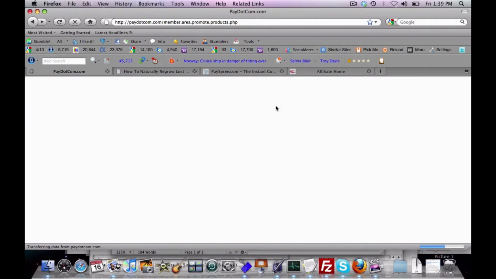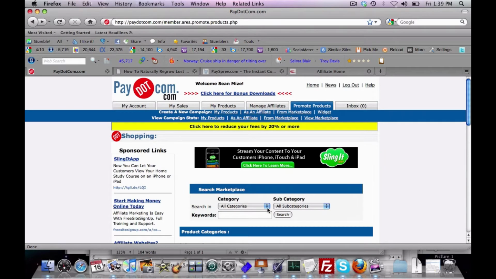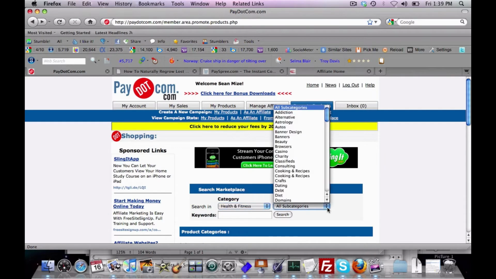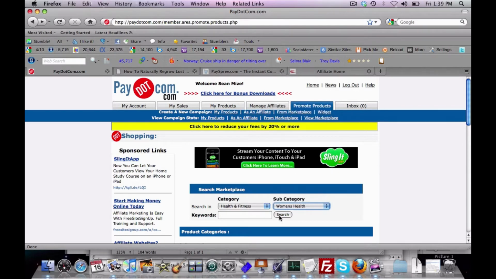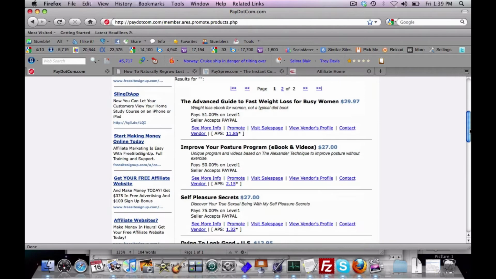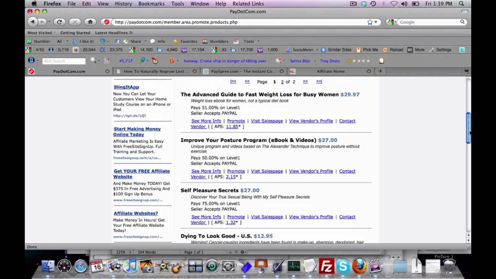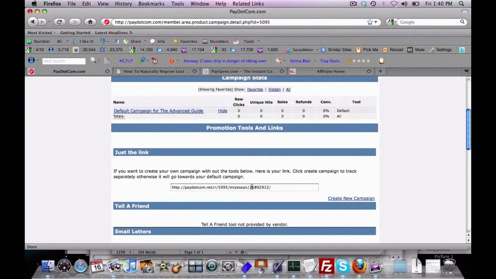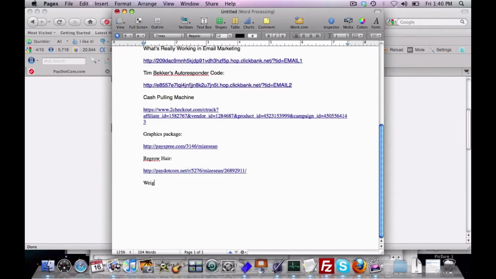Not sure how I'm going to back up, so I'll hit marketplace again. And let's say we go back in health and fitness, and let's find women's health. Let's say you're in the women's health niche. Then you'd go into women's health and you'd say, okay, here's an advanced guide to fast weight loss for busy women. We could visit the sales page if we wanted. I'm not going to in this example. And then we click on the promote link. And we'd say weight loss for women. And you folks see how easy this is.